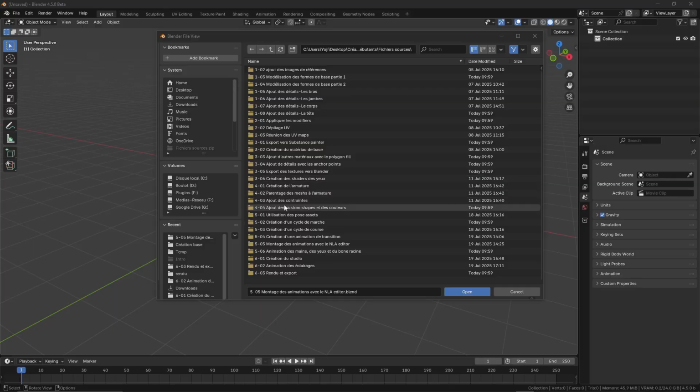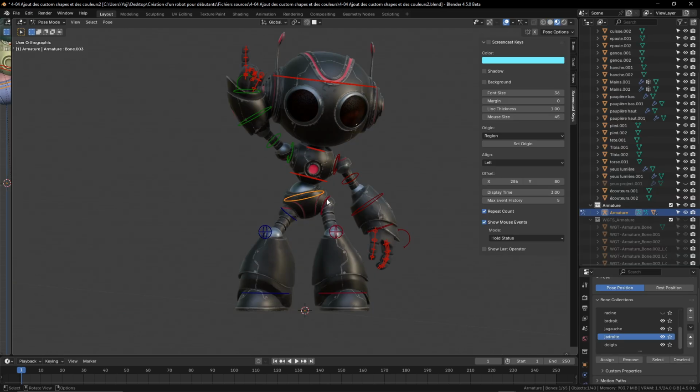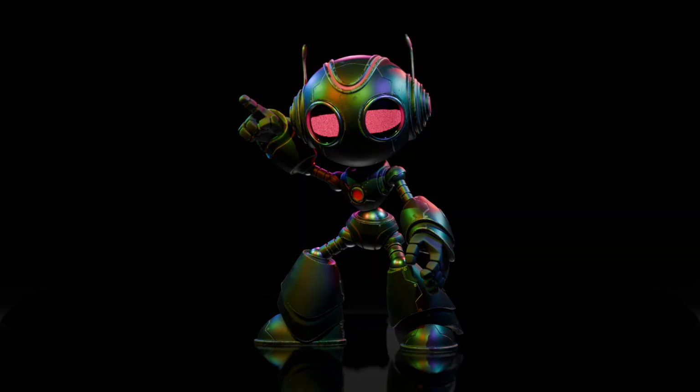And don't worry, you will have free access to all the source files, so you can revisit and practice every concept covered in the course.